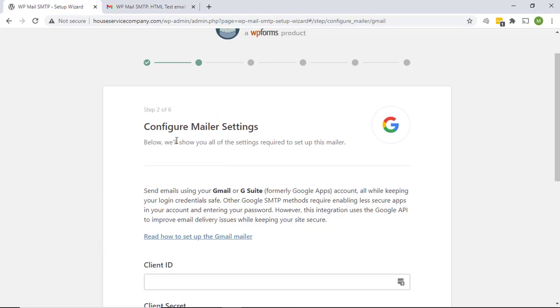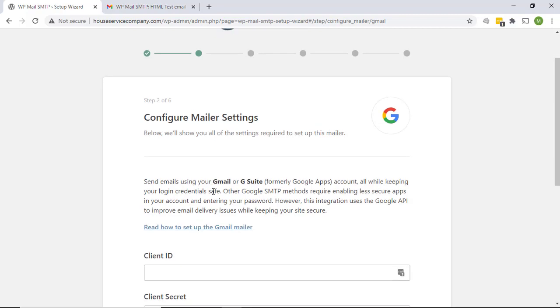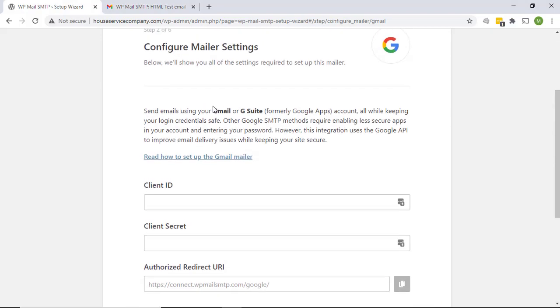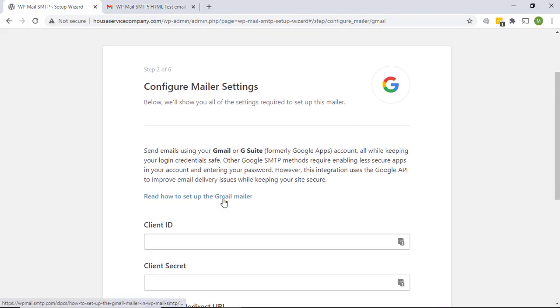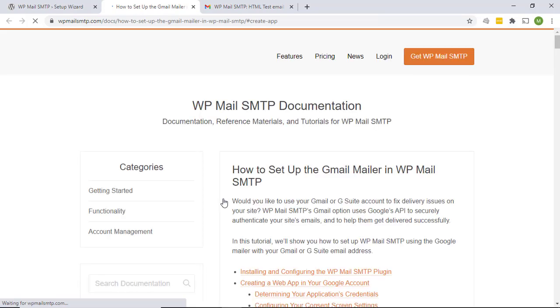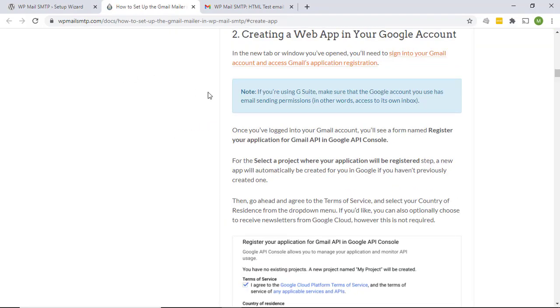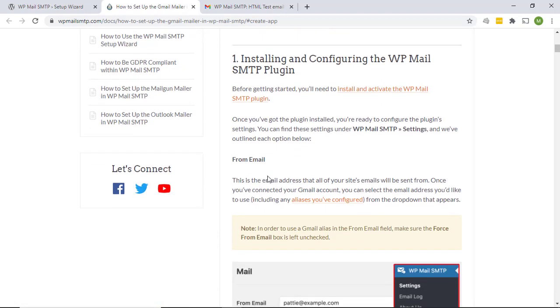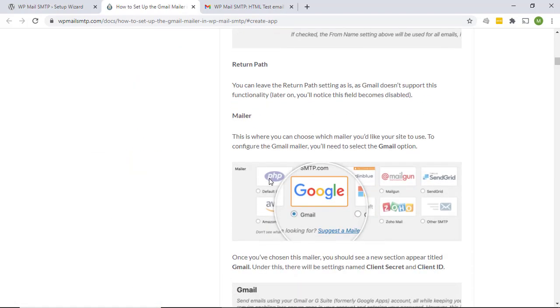So in this case, now we have to actually configure the email to send from Gmail. To type in this information, to get it, you'd go ahead and click this link here to read about how to use the Gmail email sender. And so WP SMTP goes through the different steps here. It shows us how to configure the plugin, which we've already done.